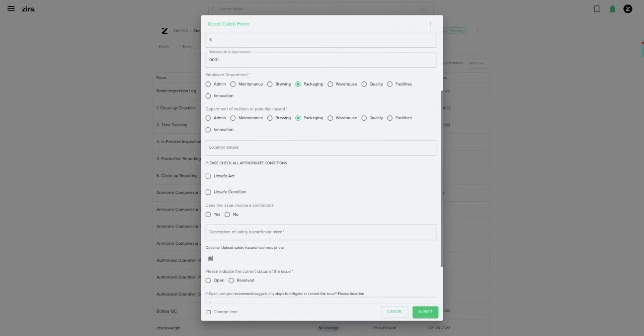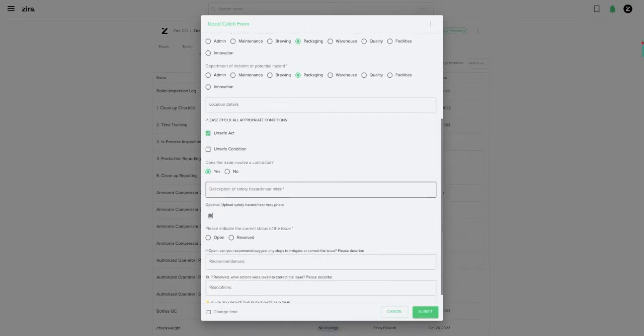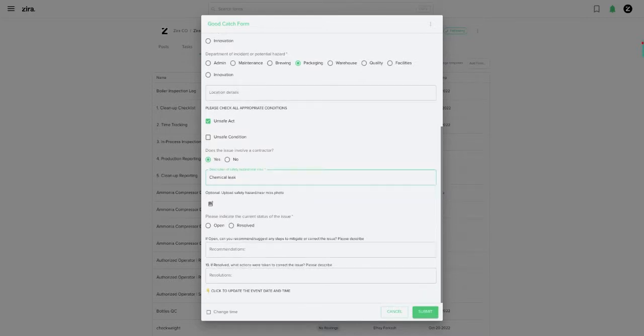We will check that it was an unsafe act and that the issue did involve a contractor, and we can provide a description of the safety hazard. We will say it was a chemical leak. And our digital forms allow us to upload pictures as well. We can upload a picture to support that description if we would like. And to indicate the current status of the issue, we can choose open or resolved.